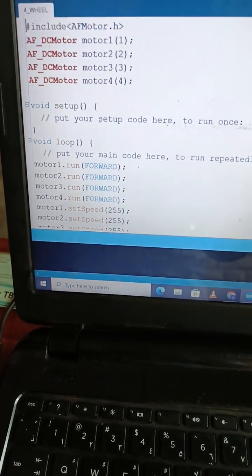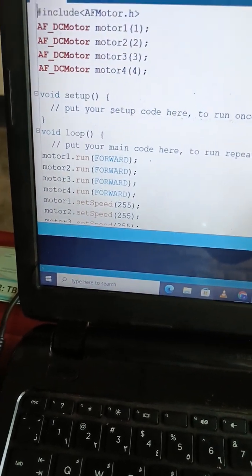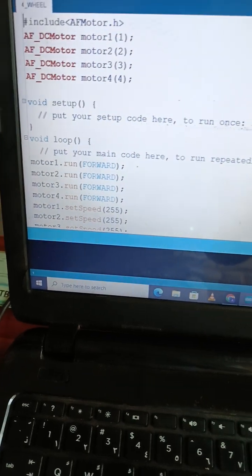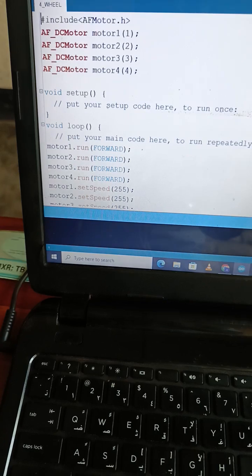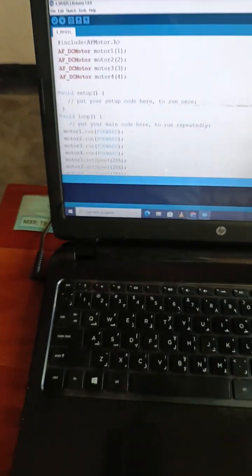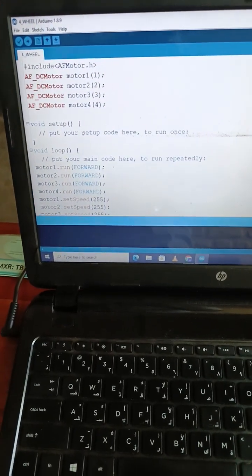First of all, we are going to declare all the four motors for this driving car. Then we make all the four motors move in the forward direction and come back in the backward direction for 1 second.